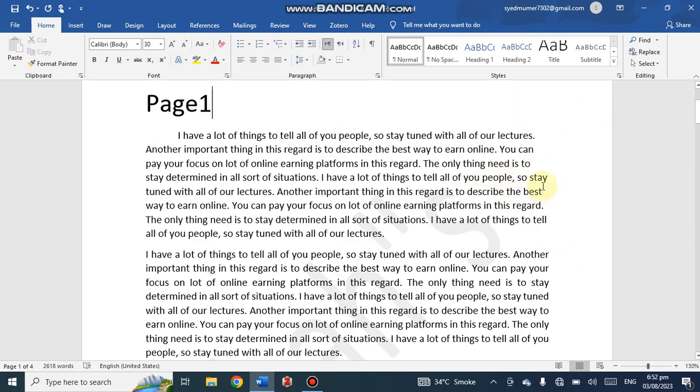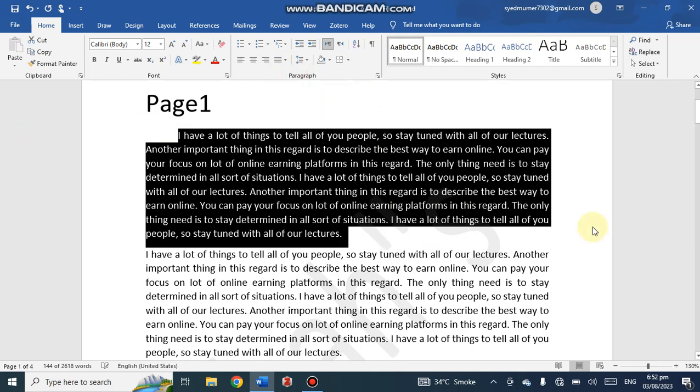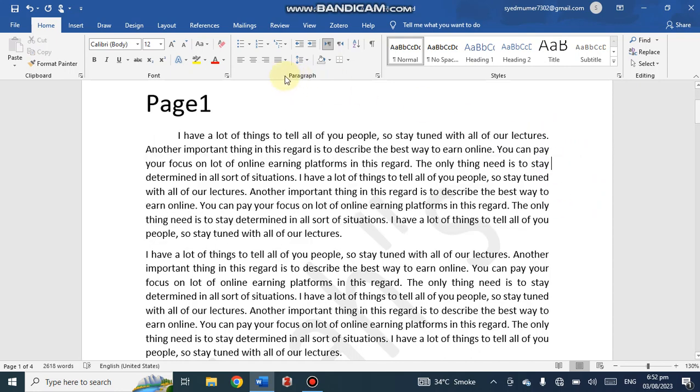Now you can see here this is not in the same alignment, but if I want to align to justify, click on this and click on justify. Now this is in a very straight line, so in this way you can choose it.